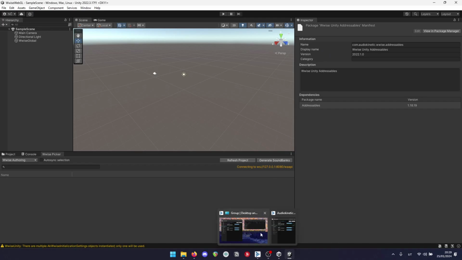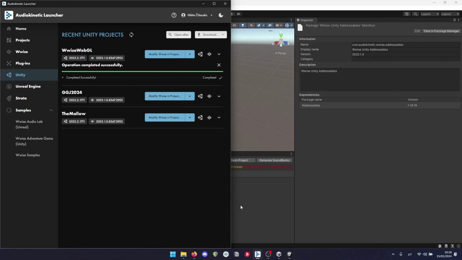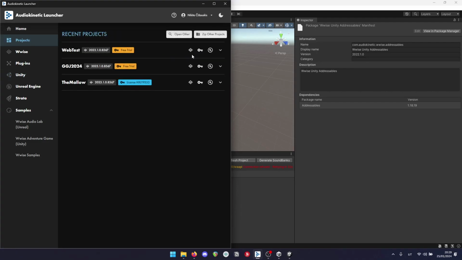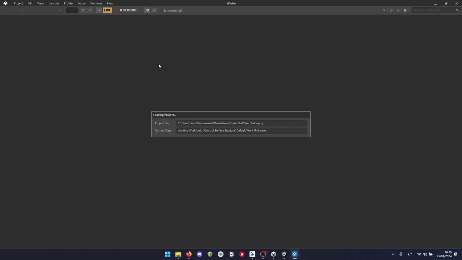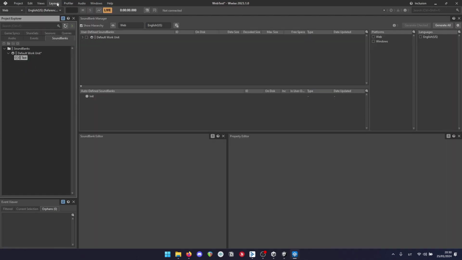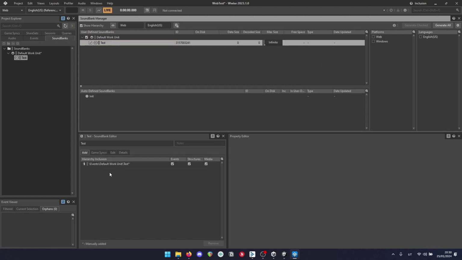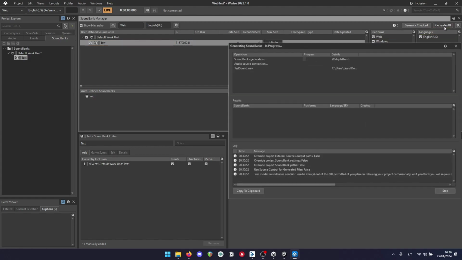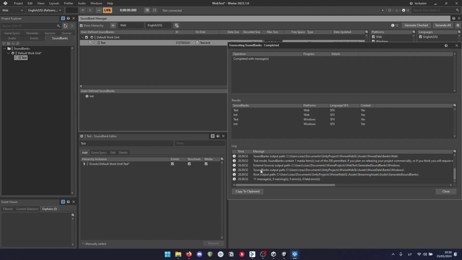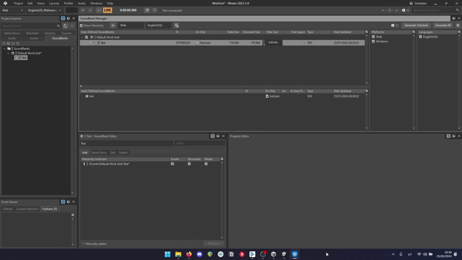Now let's go into our Wwise project and generate soundbanks. Now, in the soundbanks layout, we can see that the event is here, and let's generate soundbanks for all the platforms. Okay, now that all the soundbanks have been generated, we can go back to Unity.